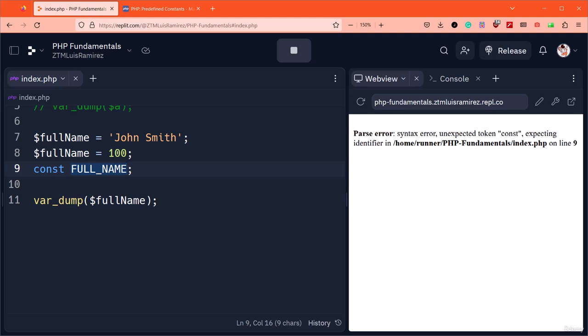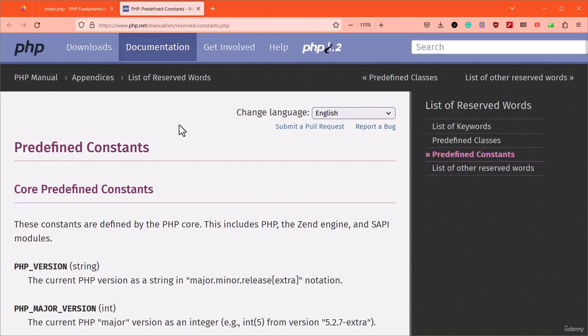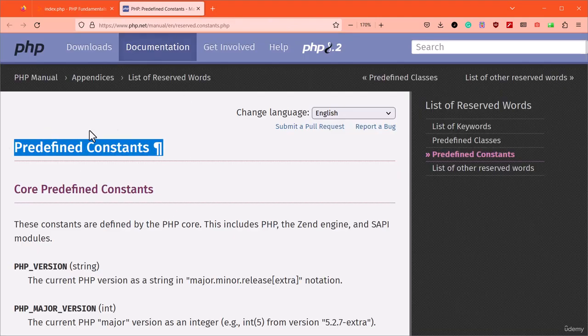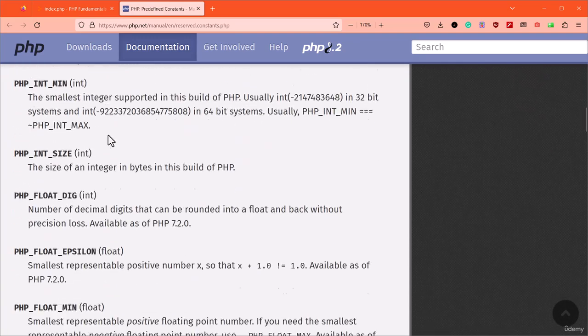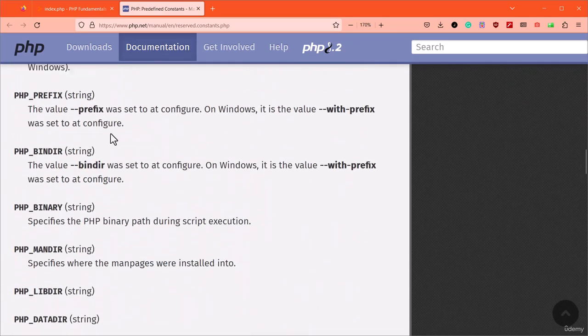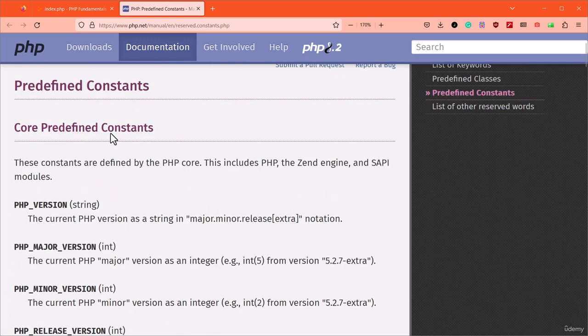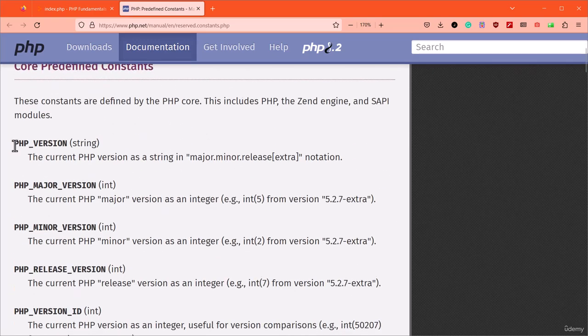In the resource section of this lecture, I provide a link to PHP's official list of predefined constants. You should avoid using the same names listed on this page. Otherwise, you may get an error stating that you're attempting to update an existing constant. Luckily, most of PHP's constants start with the word PHP. As long as you avoid starting your constant name with this word, you're good to go.